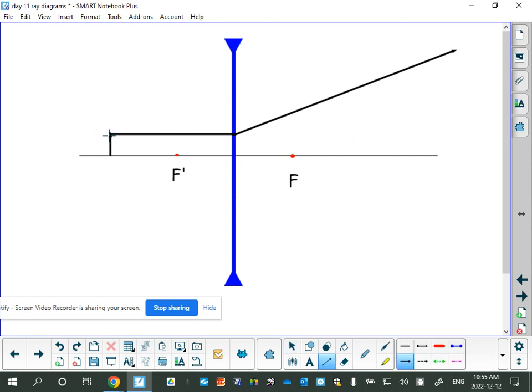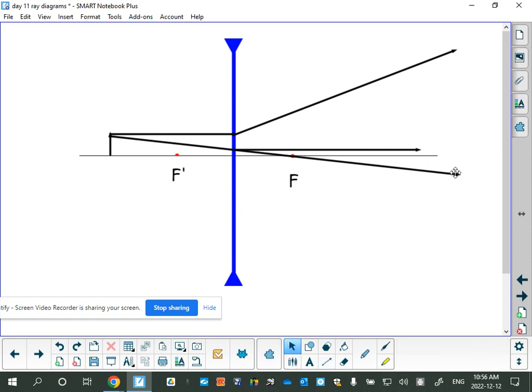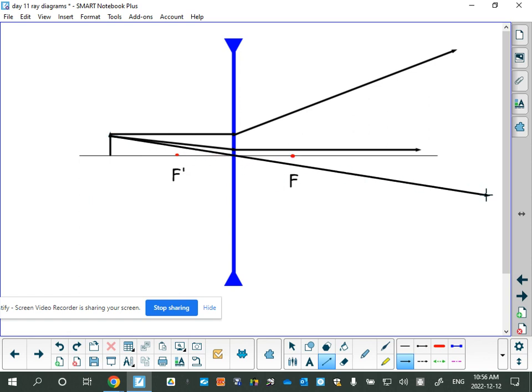Rule number 2, remember, I'm going to aim at my focal point, but when I hit the lens, I'm going to go straight. Again, you're not going to draw this last part. You'll just draw what looks like this. So it aims at the focal point. When you hit the lens, go straight out, so you're parallel with your principal axis. Rule number 3, though, doesn't change from any lenses, all straight through the optical center.